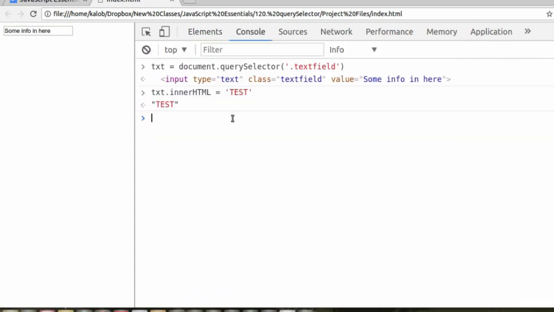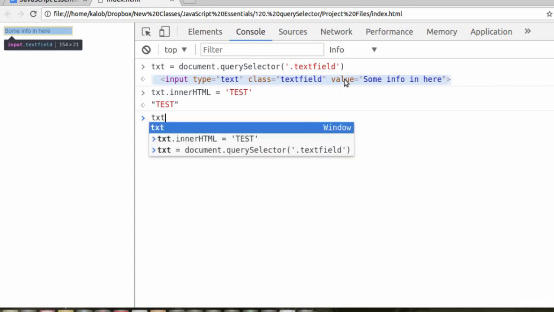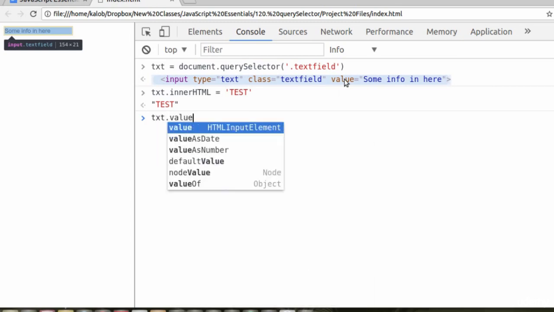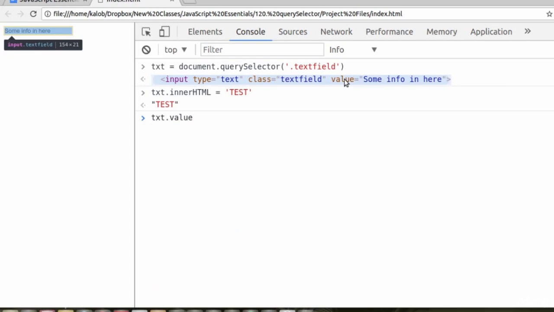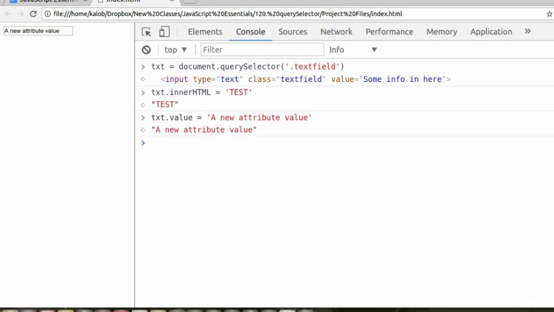Like how do we see that on the page? The trick here is that we are no longer editing inner HTML. We're editing an attribute. We want to change the value attribute. So instead, we type txt, and then the attribute name is equal to a new attribute value. And now we can see that the value of the text field has changed as well.